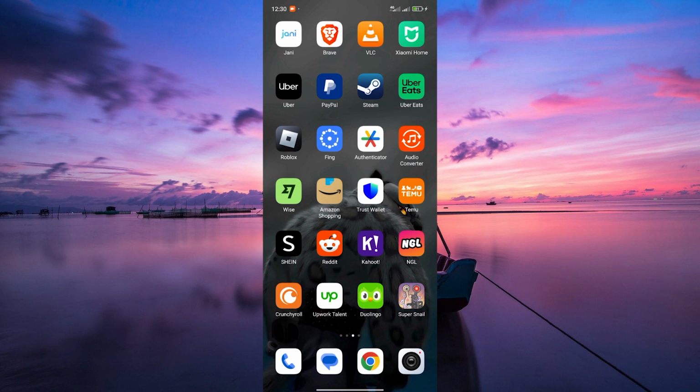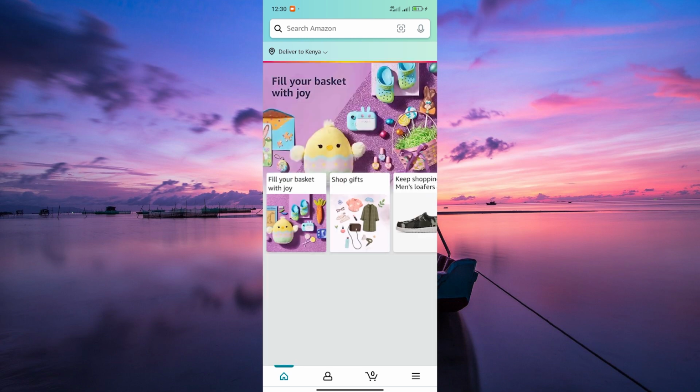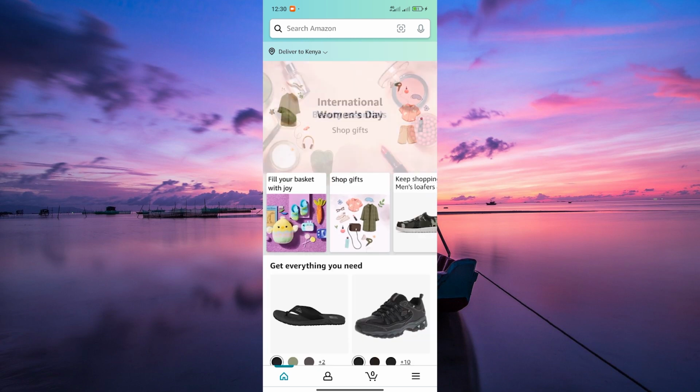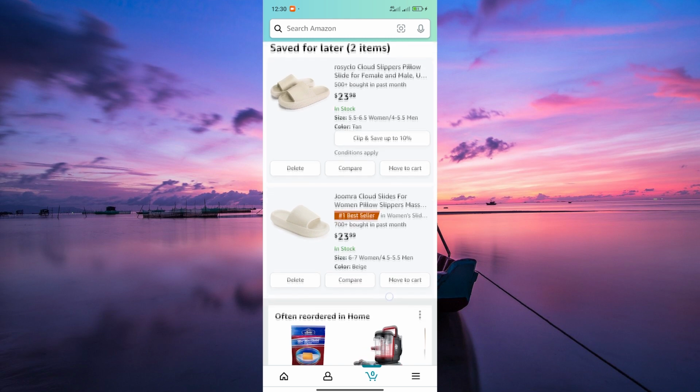Let's get started. First things first, let's open up the Amazon app on your device. Make sure that you are logged into your account. Once you are, navigate to the checkout section by tapping on the basket icon found at the bottom menu. Here, you'll see your Save for Later list along with other lists you might have.